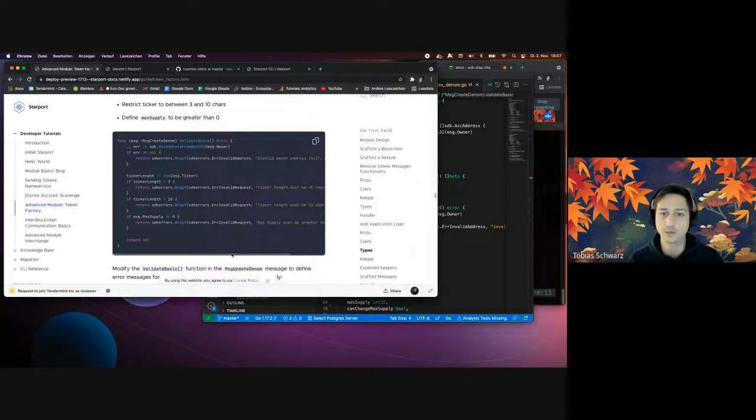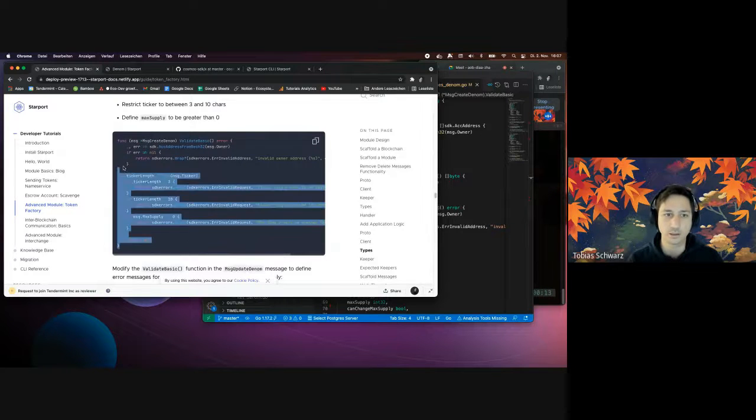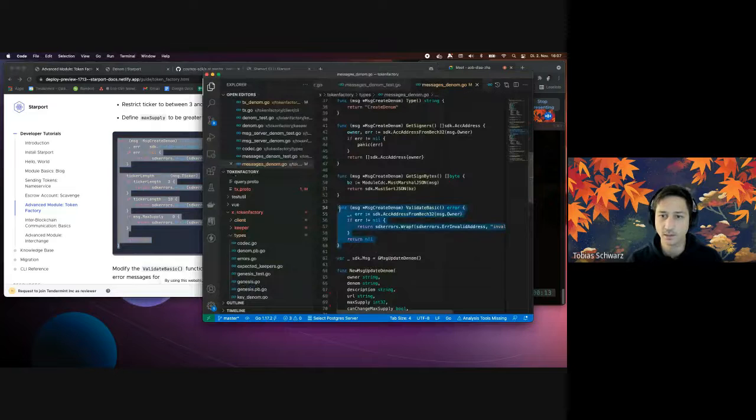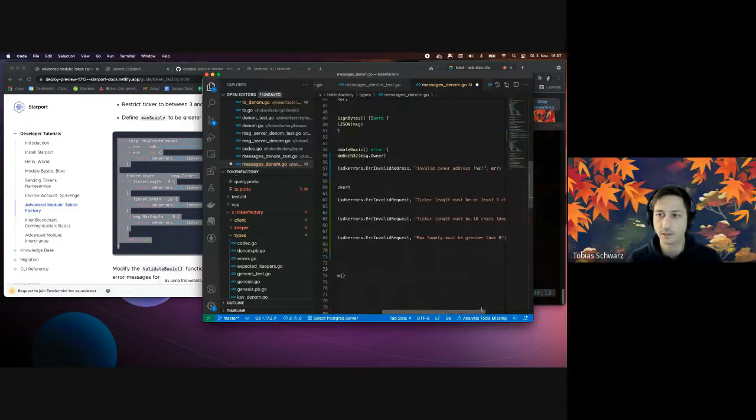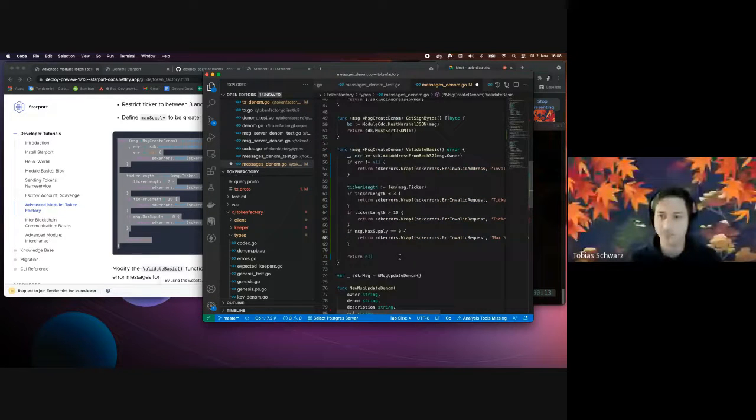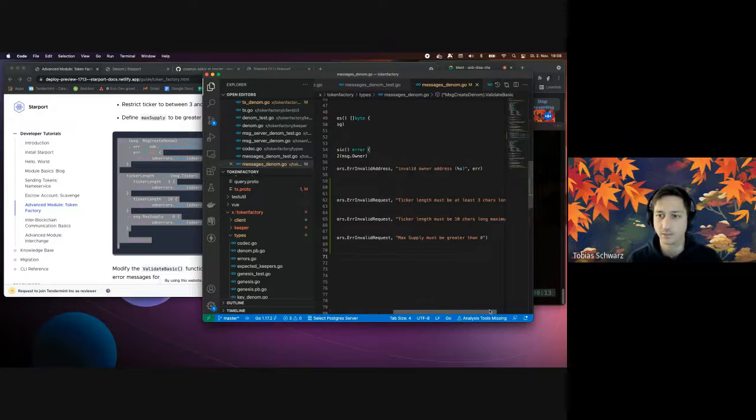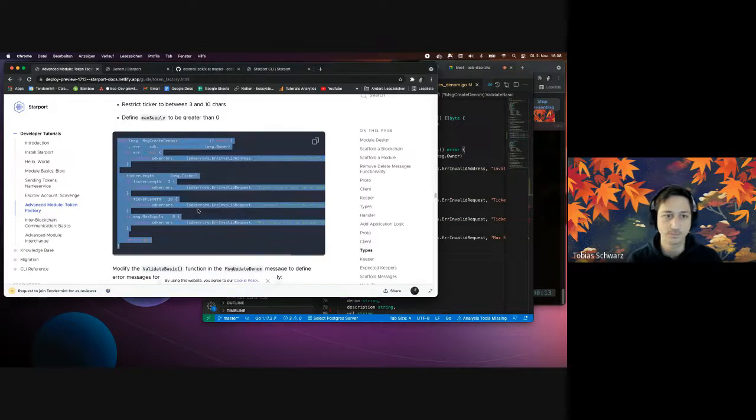And in here, it's mostly the first validation check of if all the inputs are as expected. So we can use what we recommend in the tutorial, which are checking for the owner address, for the ticker length to be at least 3 characters long, or maximum 10, and max supply that must be greater than 0. And these are the basic checks that we can start with. Your command line interface would fail if you don't provide the right input for creating a new denum.